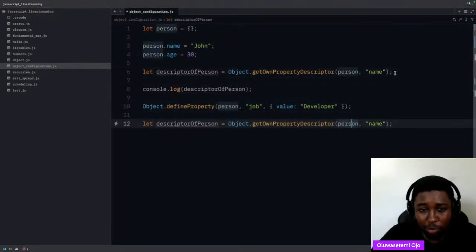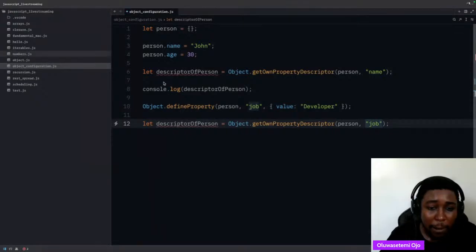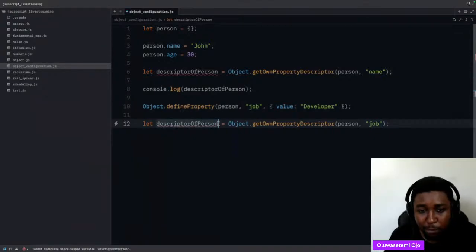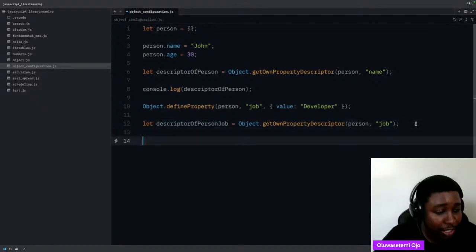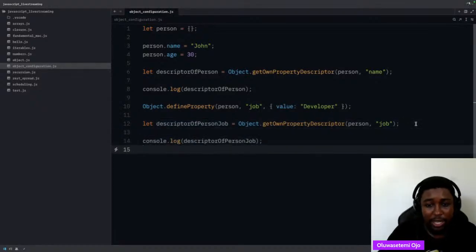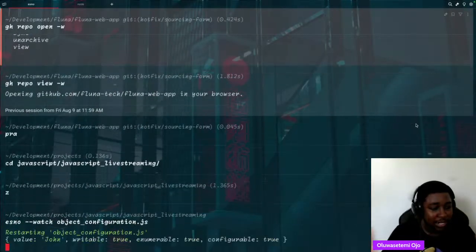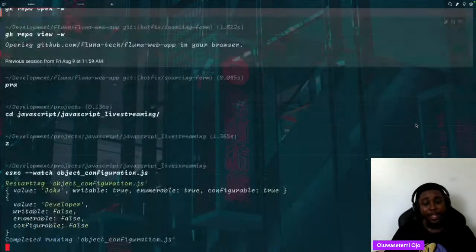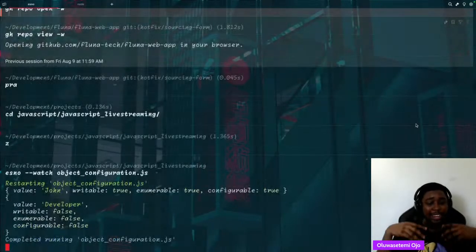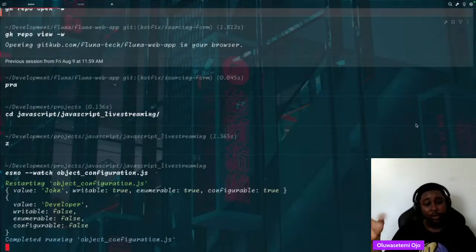And now we can also get the second descriptor. Which descriptor are we getting? We are getting the descriptor for job, the descriptor of person's job. And then we can console.log this out here. You would see the interesting thing that is happening. Now there is a twist. The value is developer, but writable is false, enumerable is false, and configurable is false.